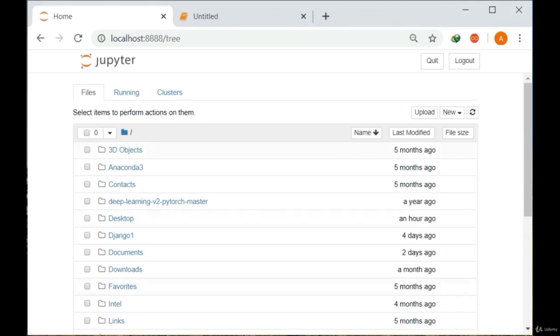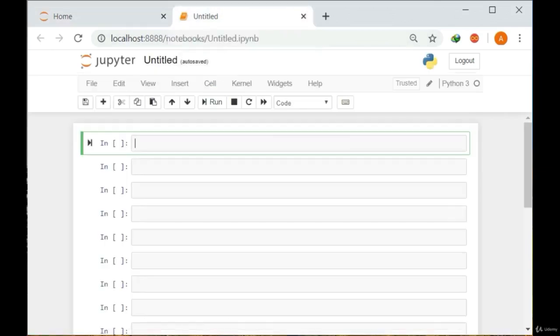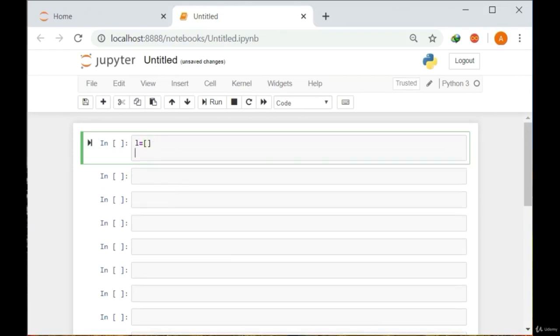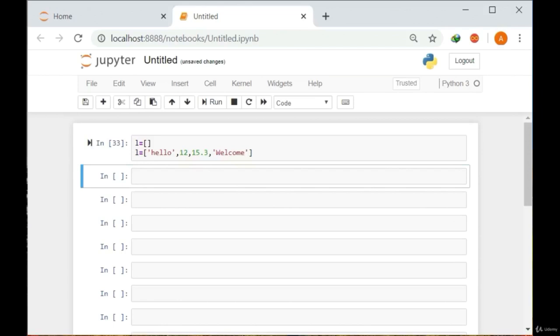Let's just start by creating a list. Now open up your Python terminal. To create a list, you need to keep in mind that you need to use the rectangular brackets. Whatever you write inside the rectangular brackets is going to be inside a list. Now here I created an empty list with the name L. Or I can create my own list with my own set of values like hello, 12, 15.3, welcome, and when I run it, it has been compiled.